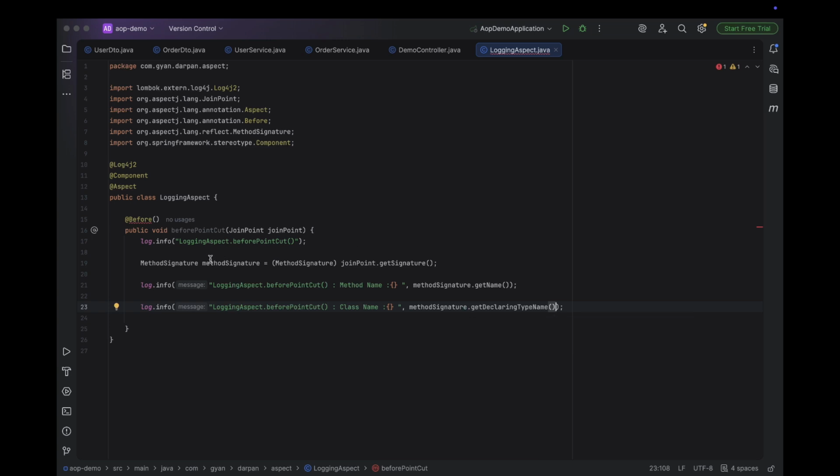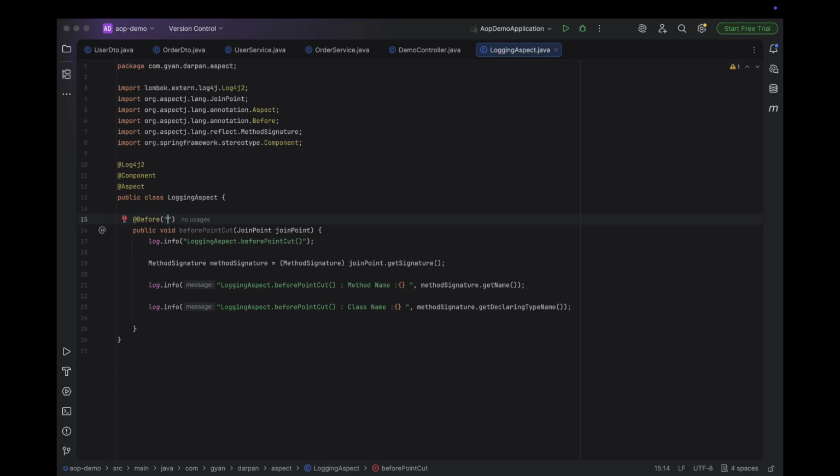Alright, now let's build the Pointcut expression step by step. Follow my screen carefully. First, modifier. We are omitting this. As we established earlier, no modifier. Next, return type. I want to match all methods regardless of what they return. So we use asterisk. Next, declaring type. This is the main part of today's demo. I want to target only user service. So I pass the fully qualified class name. com.gyan.darpan.service.userservice.